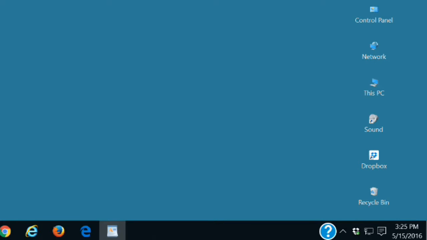Next is the peek button. The peek button is small and is at the extreme right end of the taskbar. In Windows 7, this button was called the Show Desktop button. When the peek feature is enabled for this button, hovering over the button turns all open windows transparent so you can see or peek at the icons on the desktop.